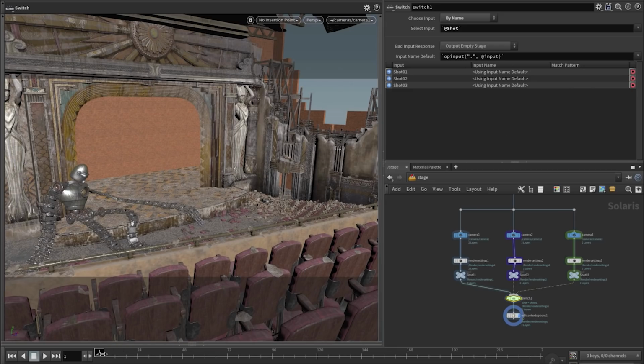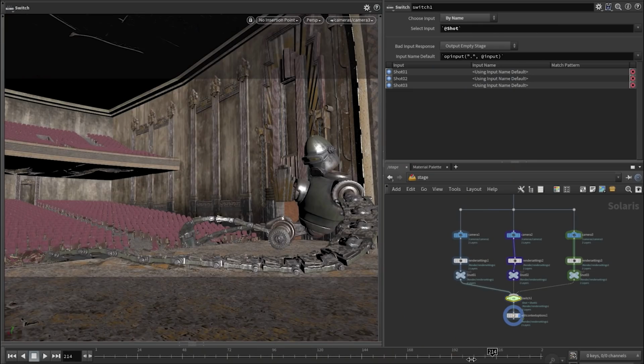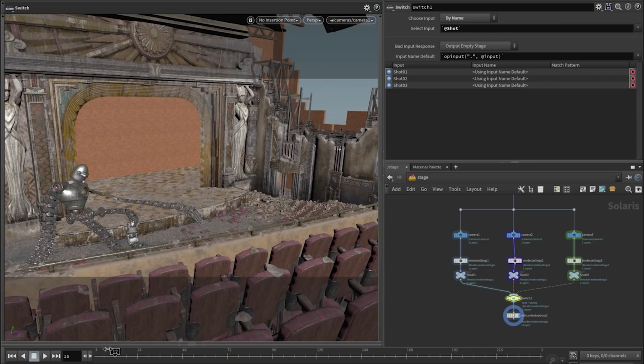Maybe it's easier if we just play this and see how it works. Now as I change my frame range, you see the camera automatically changes. So I no longer have to actually go to the node. I no longer have to worry about my network so much. Once it's set up, I can work more freely just by changing to the correct part of the timeline where my shot takes place.